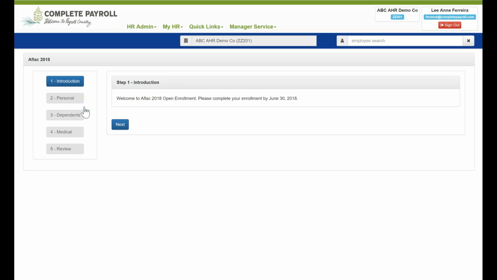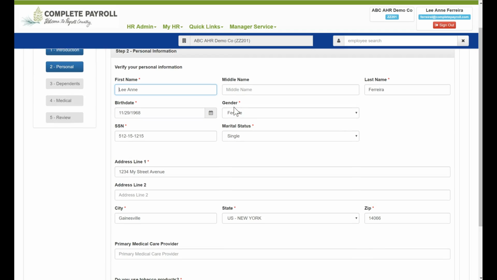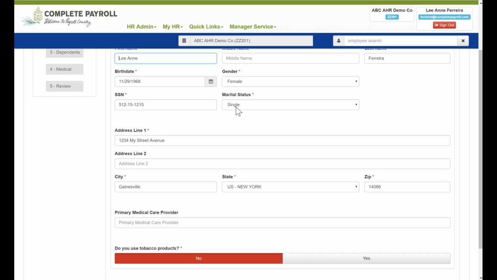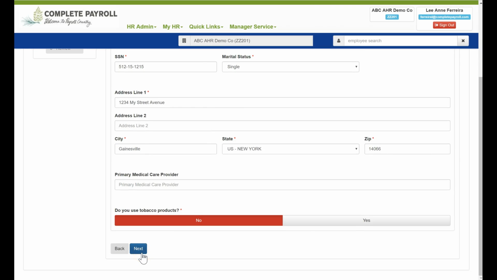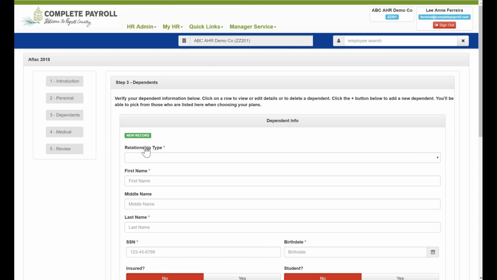The first step is the introduction, where I see that introductory message, and I'll click Next. Under step 2, I'm going to verify my personal information and complete any information that needs to be added. When I'm done, I'll select Yes. The third step is to enter any dependent information. If I have no dependents on file, I can click on the plus sign if I want to enter in any new dependents to add to my benefit.